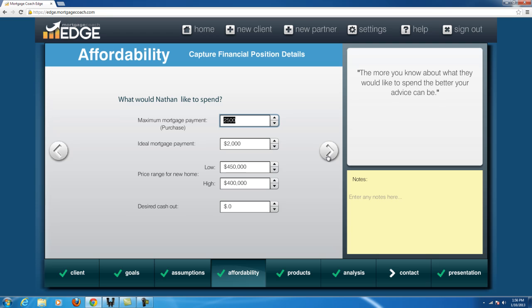Next is our affordability page for the max mortgage payment, the ideal mortgage payment. Let's say your client said his max mortgage payment, he did not want to go over $2,500. His ideal payment roughly around $2,000, and the price range he was looking for was maybe the low would be $400,000 and the high would be $450,000.